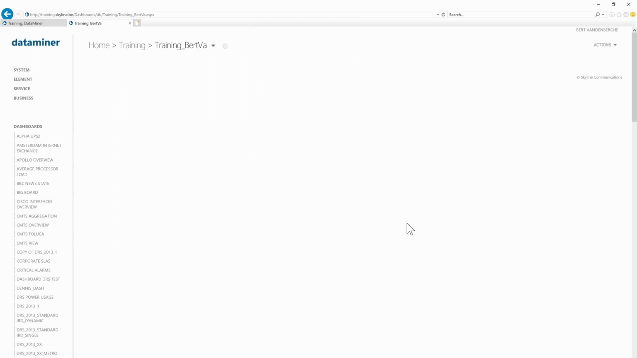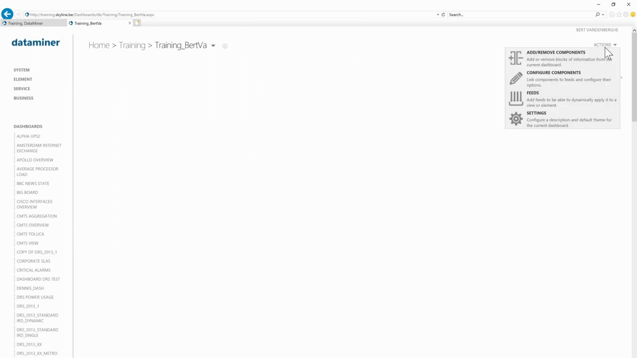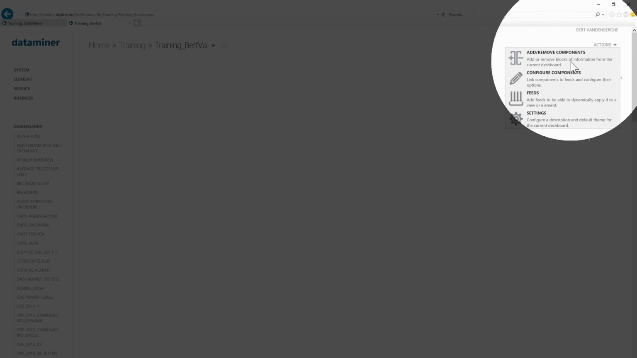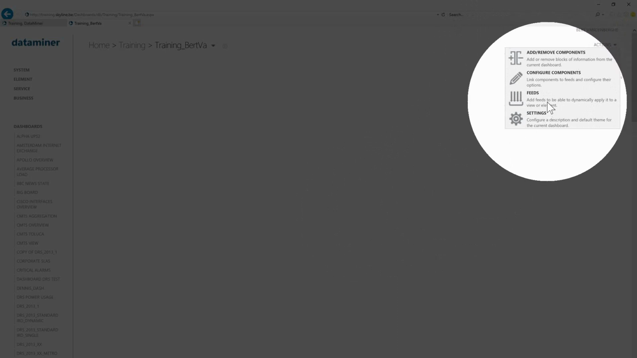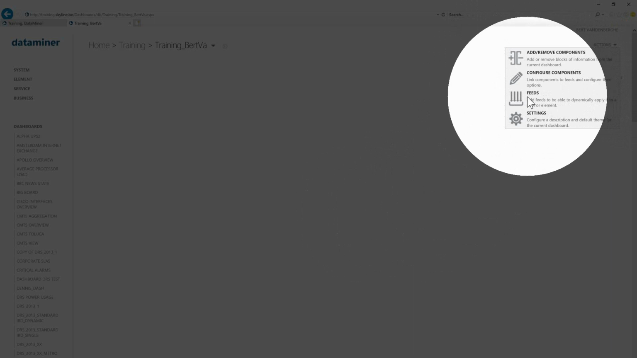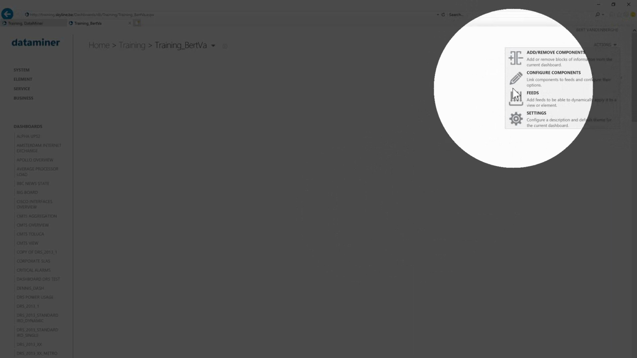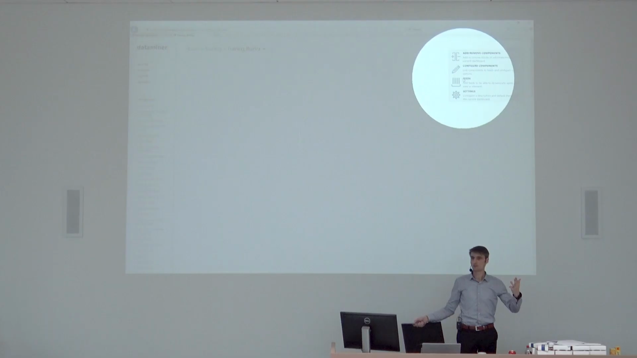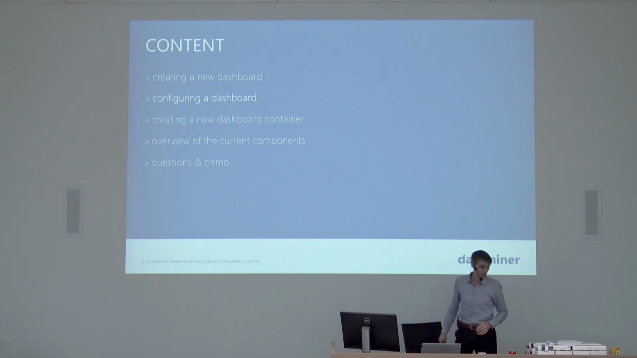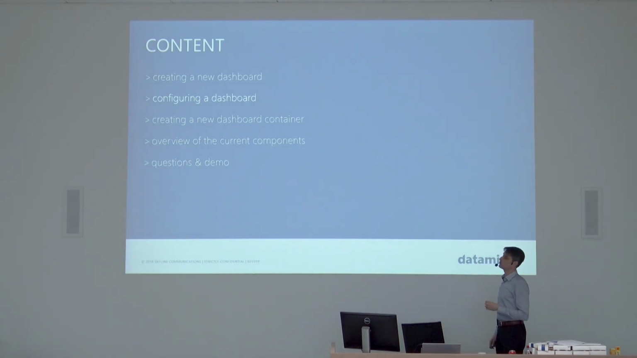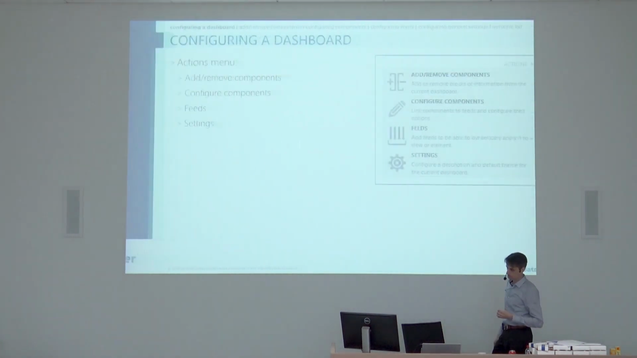How can I put something on there? Therefore, we need to go to the upper right-hand side. In the upper right-hand side, we have our actions, and that's what we will do. We will add and remove components. We will configure components. I will talk about feeds, and there are some general settings. So that's where all the editing is happening for my dashboards. So my first step is done. I created a blank sheet with a name and a layout.